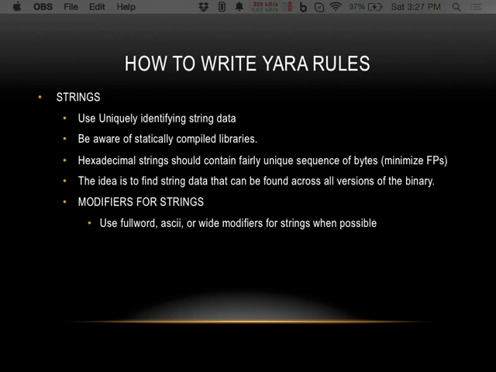Hexadecimal strings should also contain fairly unique sequences to minimize false positives. So you don't want to use a function prologue as a hexadecimal identification. The function prologue is just the first sequence of bytes most functions have when they start up, like preserving the stack, push EBP, move EBP, ESP. You don't want to use the byte strings for those because almost every function has that. So the idea is to find string data that can be found across all versions of the binary, sorry.